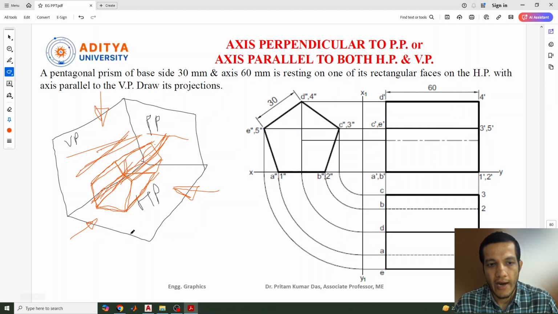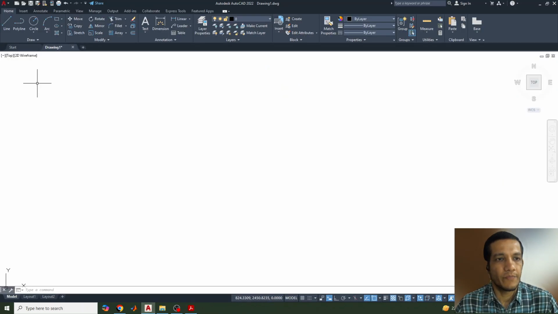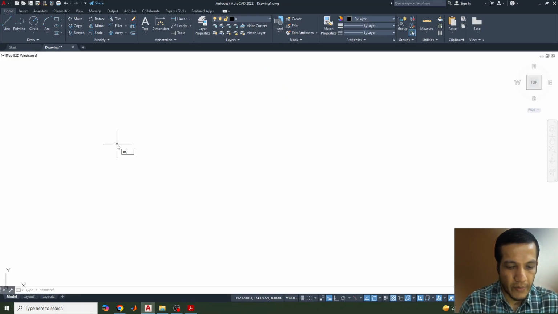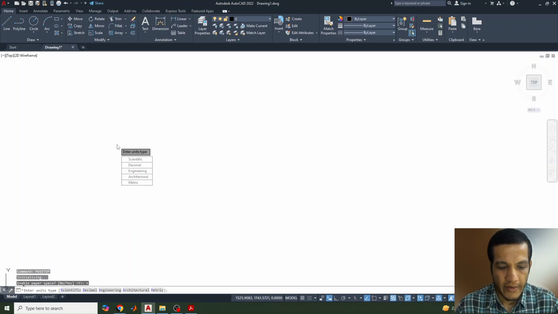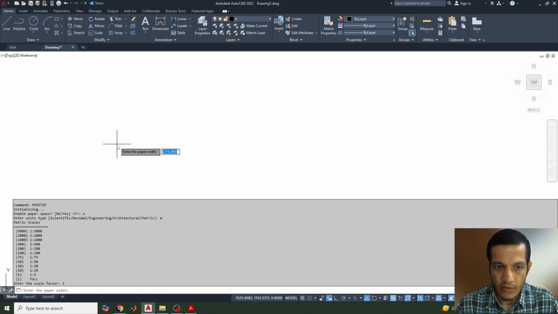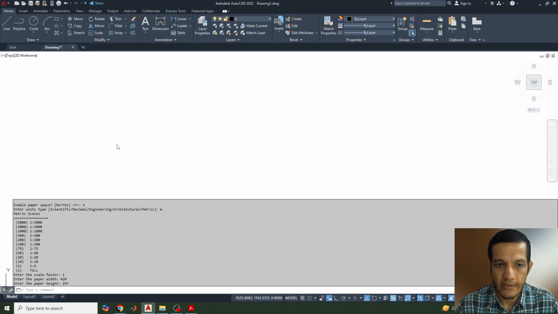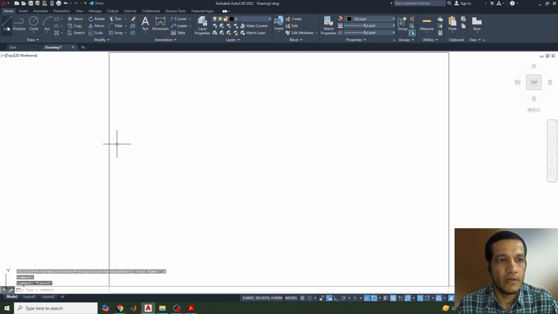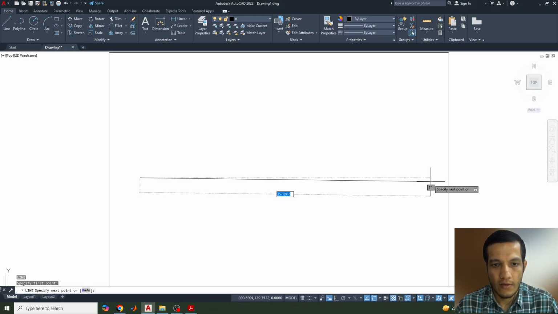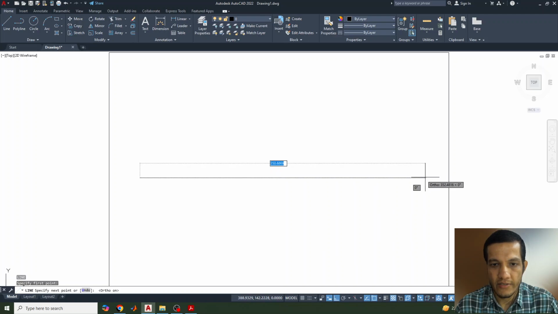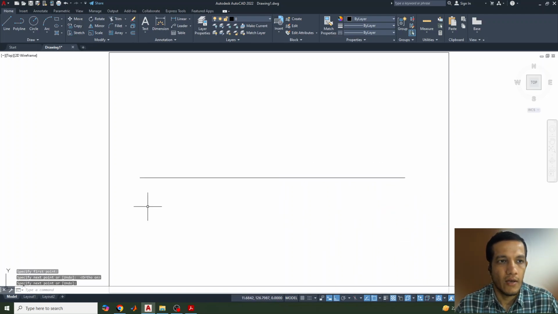These three lines and one line of side, that means rectangular side of three lines. Okay, so let's start in the AutoCAD. Let's create our page: MVSETUP and paper space, no, and metric, scale factor 1, and 420 by 297. Okay, so here let me draw one reference line of this.